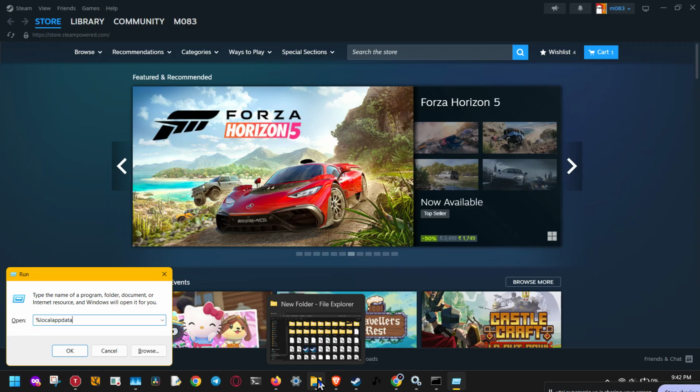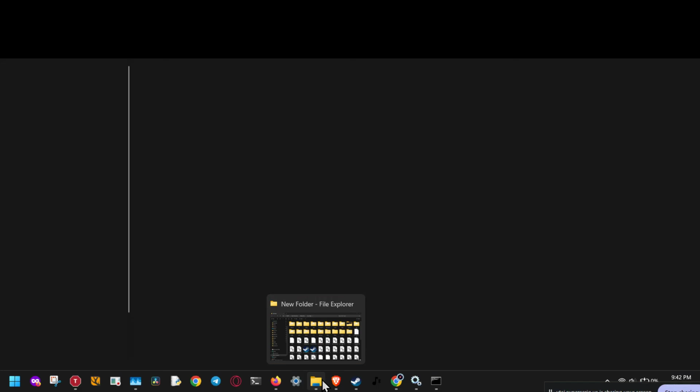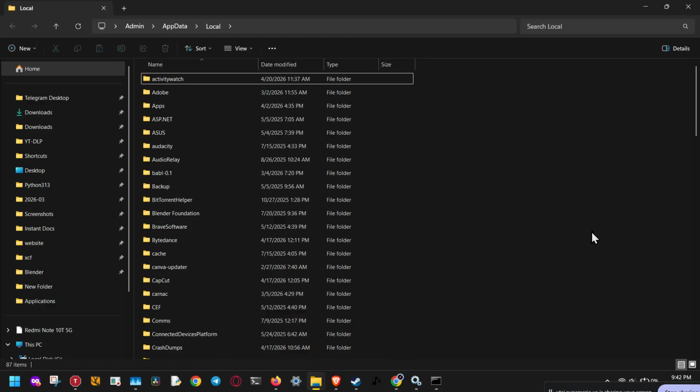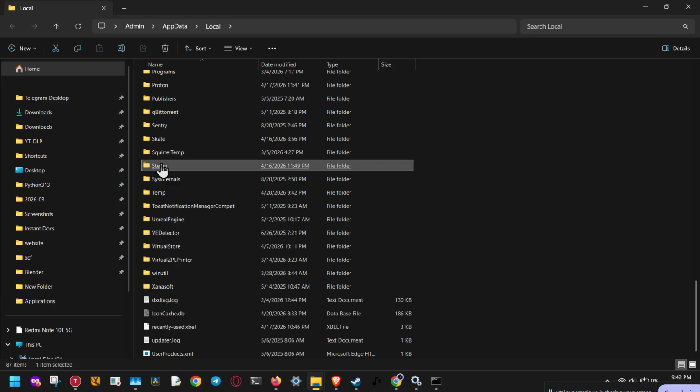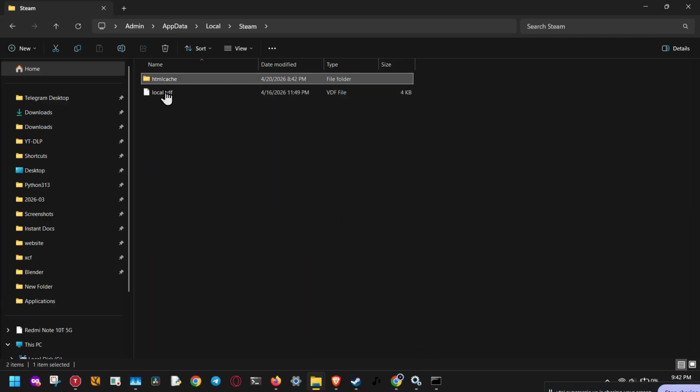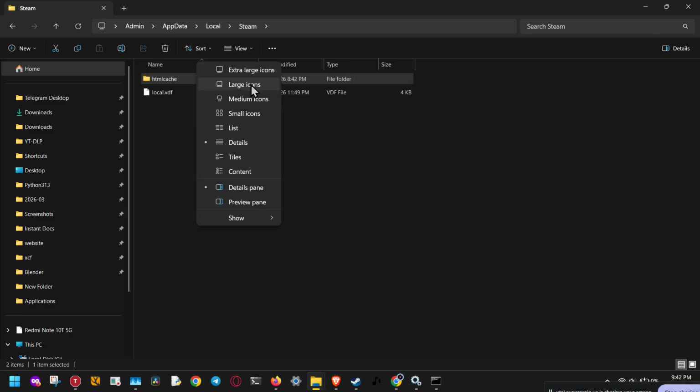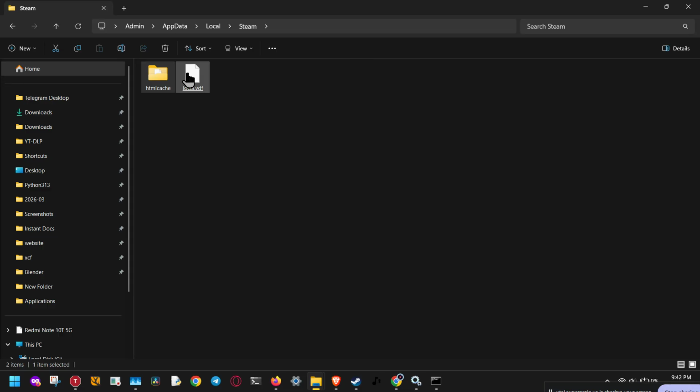Inside that folder, look for Htmlcache. Delete that folder completely. This will not remove your games, but it can clear out bad cached web data that interferes with Steam's login and connection process. Once the folder is deleted, restart Steam and test it again. In many cases, this final cleanup step is what fixes the remaining connection problem.